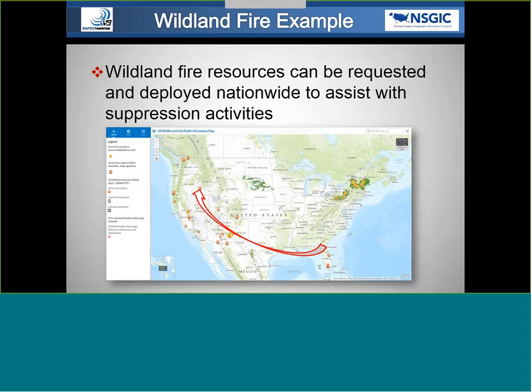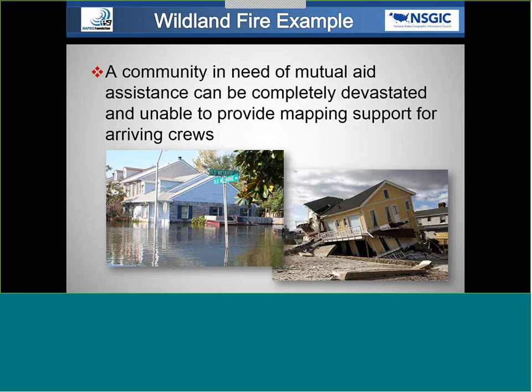Next slide. One point, and again, I'm not telling you anything you don't know, but it's important to today's presentation, is a community in need of mutual aid assistance can be completely devastated and unable to provide that mapping support for arriving crews. So again, when you're deployed to an unfamiliar location, you may rely on your home organization to support you in this way, to provide maps and products that will, again, make you knowledgeable about the local site.